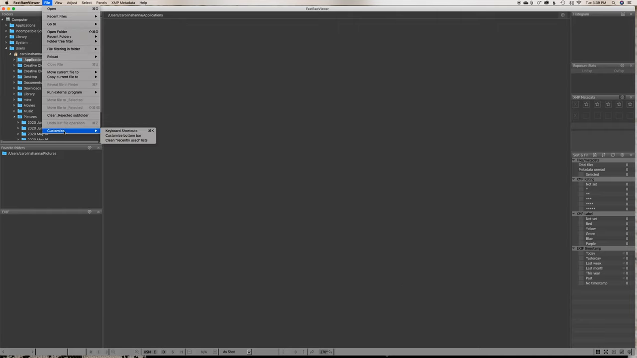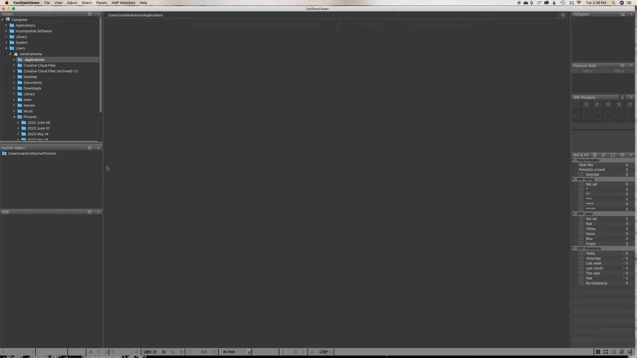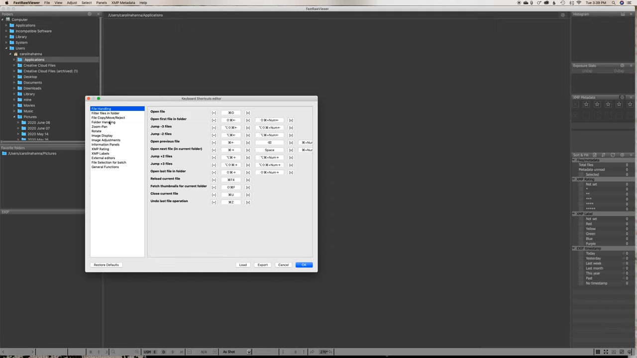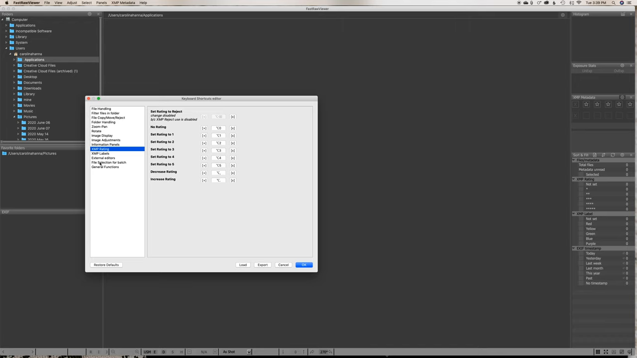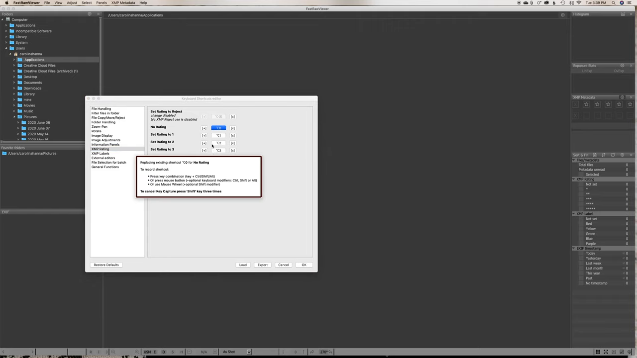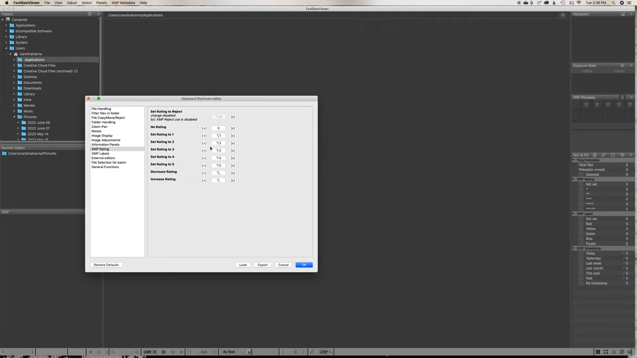Next, I'm going to go to the customize menu, keyboard shortcuts, and we're going to make a couple of changes in here. First, we're going to head down to this XMP rating, and we know that in Lightroom it's just 0, 1, 2, 3, 4, 5 to set the rating. So we want that to be exactly the same. We don't want to have to press option or anything else. So I'm going to click on it and just hit 0 to change that. And I'm going to change all of these.